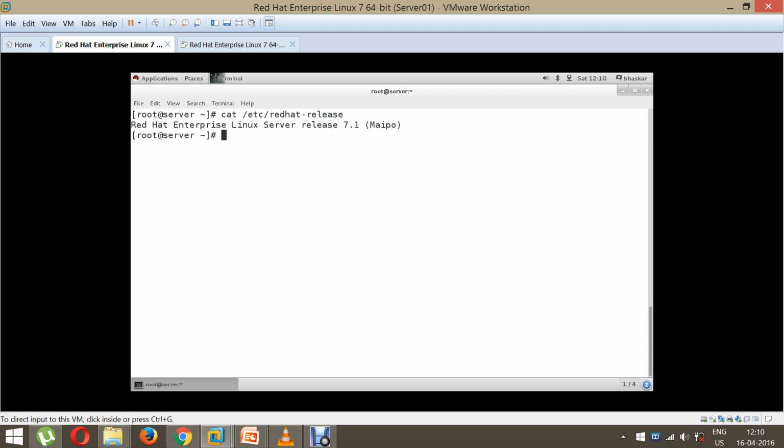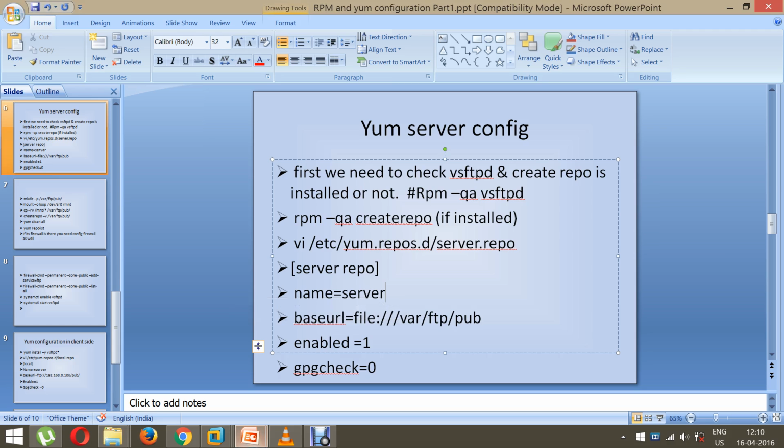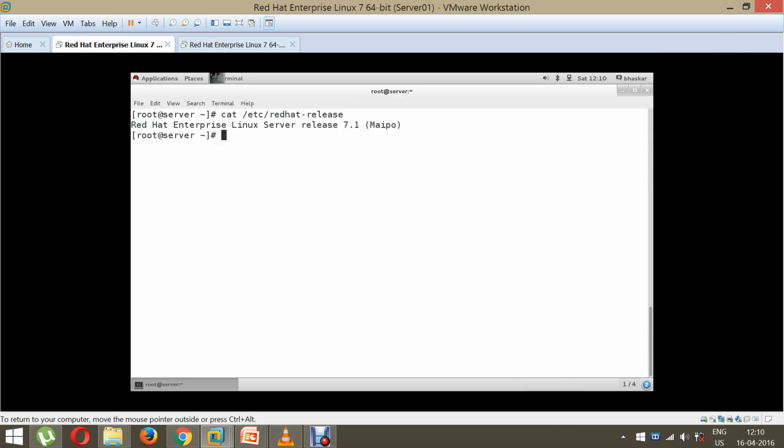First you need to go to that location. You should know what steps need to be followed. These are the steps. First we need to check whether vsftpd and createrepo are installed or not. If they are not there, you need to install both software. Here I am checking over here, rpm -qa vsftpd. So it's not there.